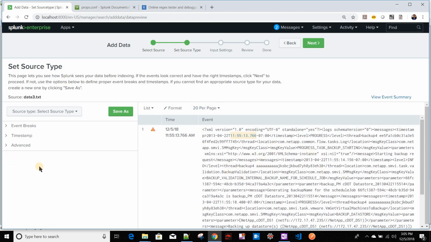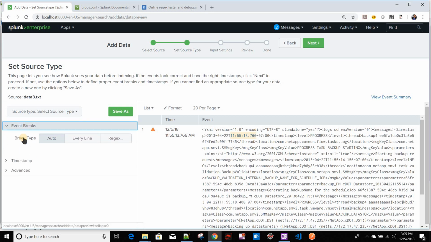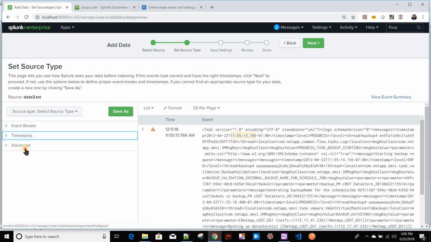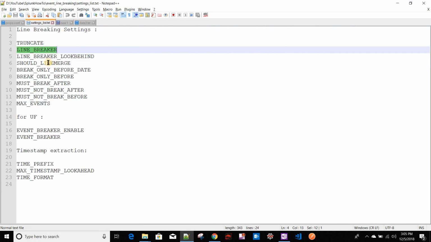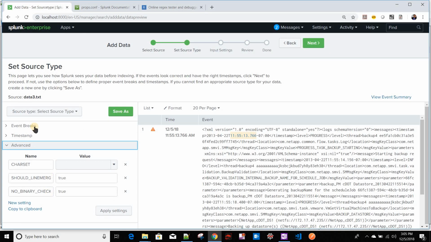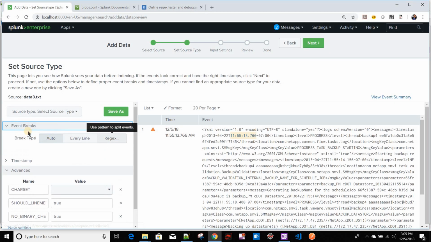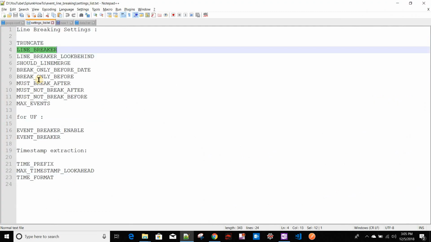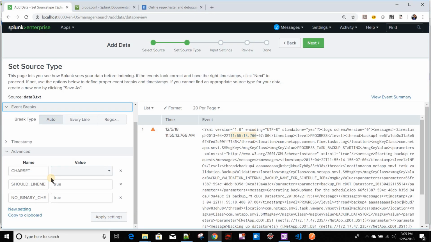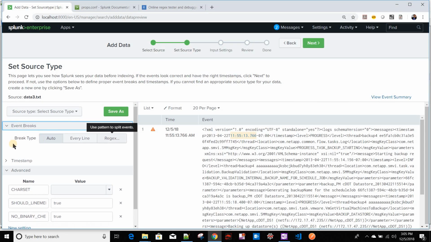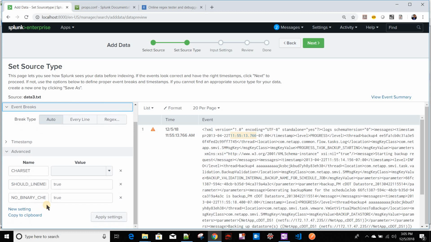Now, on the left side window, you can see there are three options called event breaks, timestamp, and advanced. We will be in advanced, where you can put whatever configurations you want, one by one. Event breaks also accept a regex, which is basically the value for break only before. So either you can use break only before in advanced, or you can give this regular expression over here, and it will create a break only before.